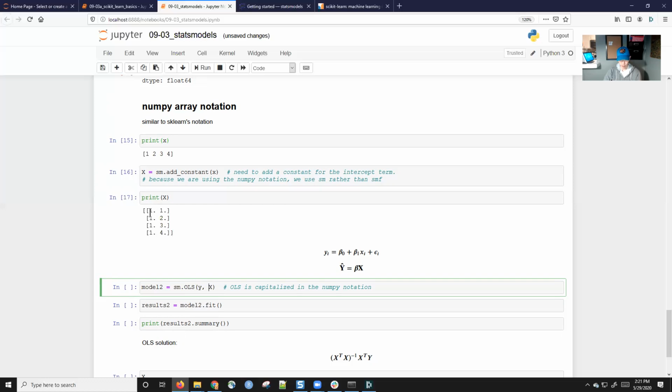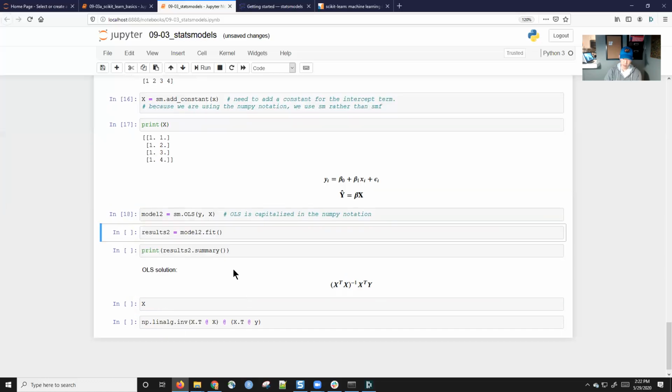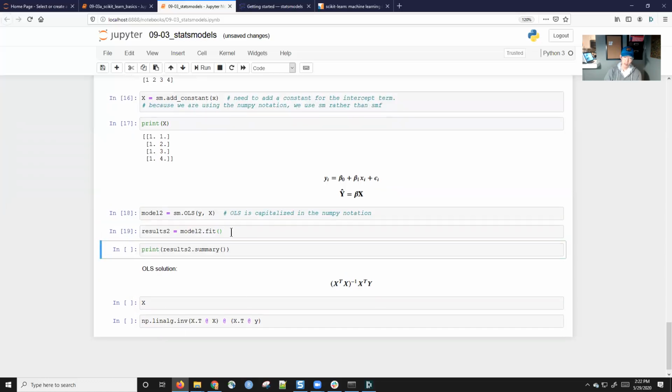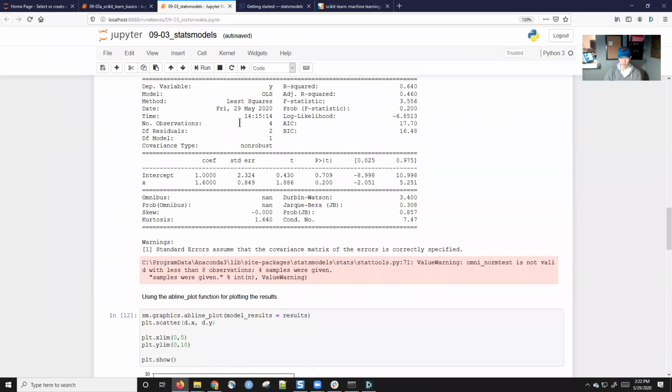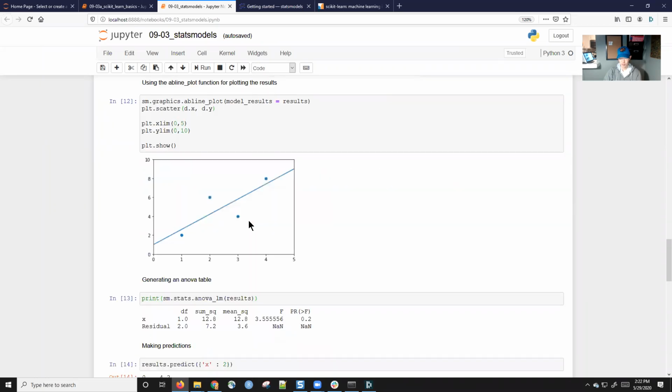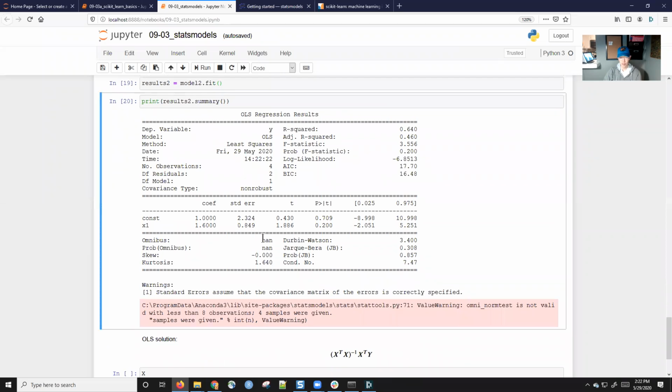Here, capital X is the matrix where there's a column of ones and a column of the X values 1, 2, 3, 4, right? And if you had more X values, you'd have a column for X1, a column for X2, a column for X3, so on and so forth. So I run that. You define the model, then you do model.fit, and then you call results, and if you look at this table, it is exactly the same as these results. So the two tables are exactly the same.